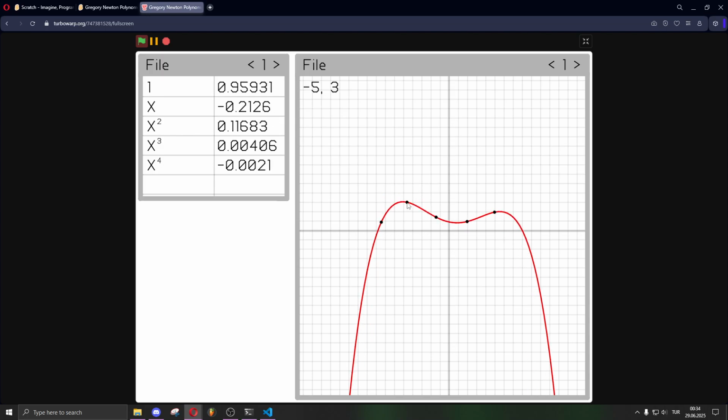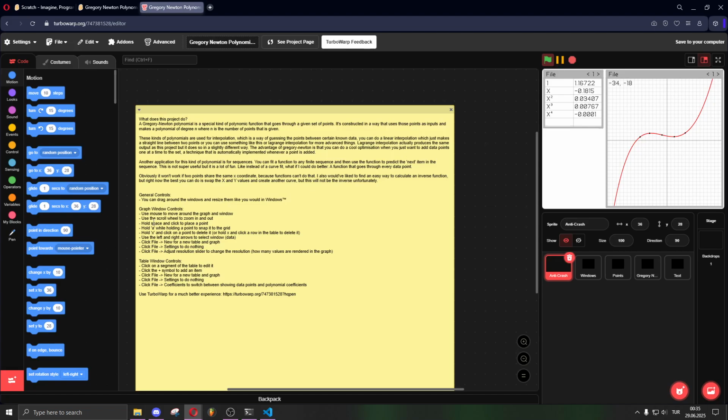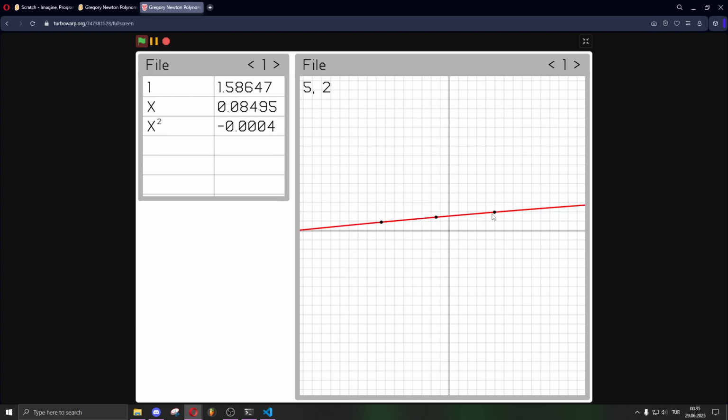If you have just 2 points that I don't remember how to get rid of, how would you get rid of a point? D for delete. That's not it. Hold X and click on a point. Boom, boom, boom.